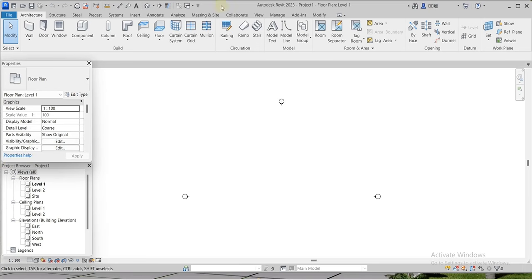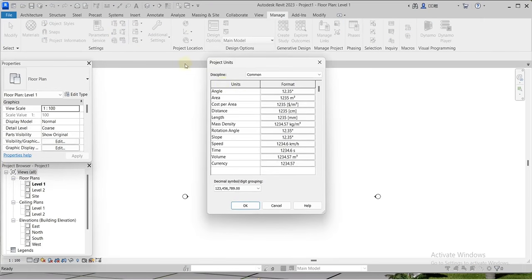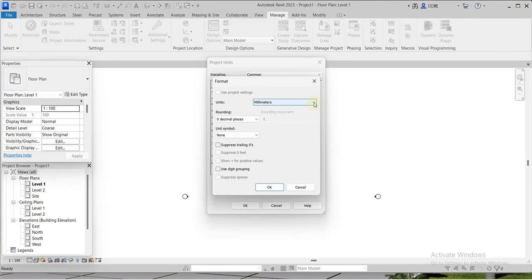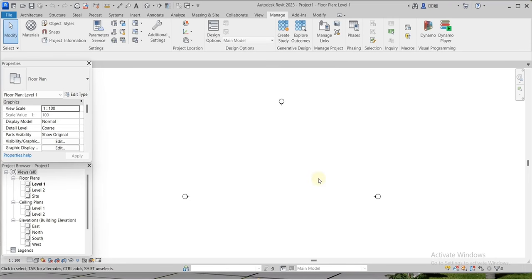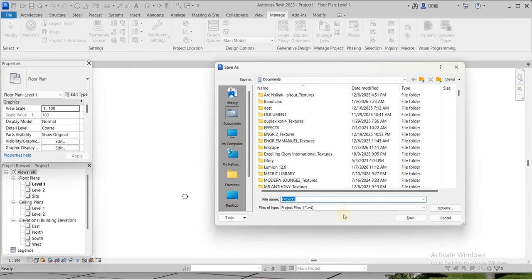Click on Manage, Project Units. On the length, click on it, millimeters, click on this little arrow down here. You can change this to any unit of your choice. When you're done, click OK. Now the second thing you need to do is to save the project with a proper name. Click on File, Save.